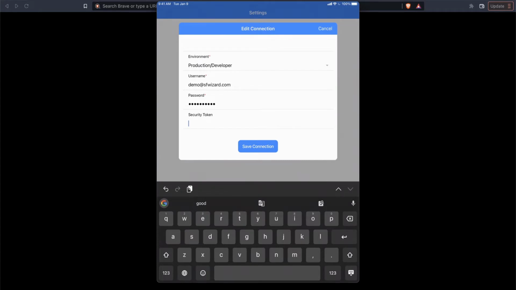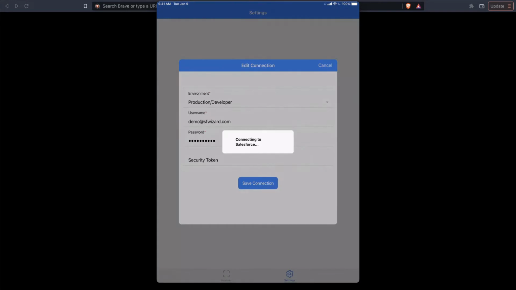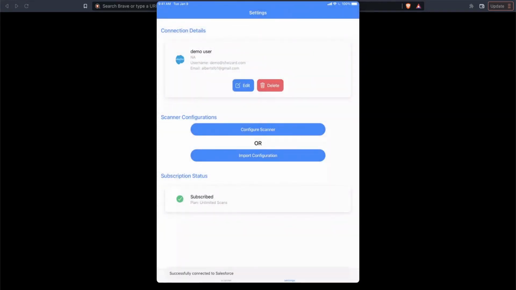So this security token is required only if your IP addresses are not whitelisted. Usually your IP may not be whitelisted. In my case, I have whitelisted the IPs, so I don't need to give a security token. So now when I click Save Connection, if the credentials are valid, it will successfully connect to Salesforce and save the credential details. And then the next step is to configure the scanner.